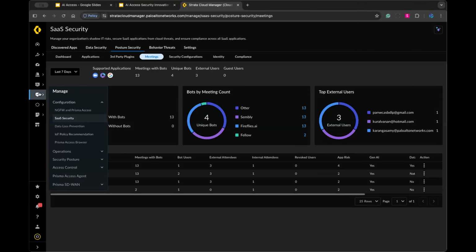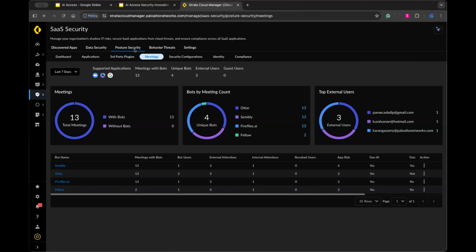To find the AI bot, you go to SaaS security, and from SaaS security you go to posture security. We just saw the third party plugin a minute before, and then we go to the meeting. In the meeting, you can choose the last 7 days or last 24 hours. Let's take the last 7 days.